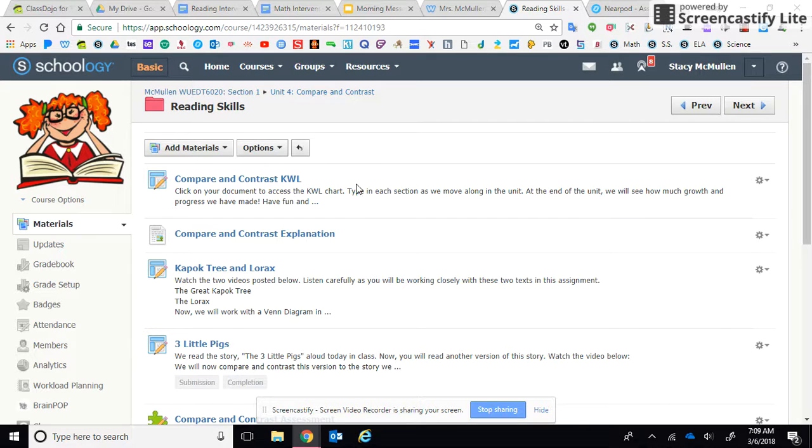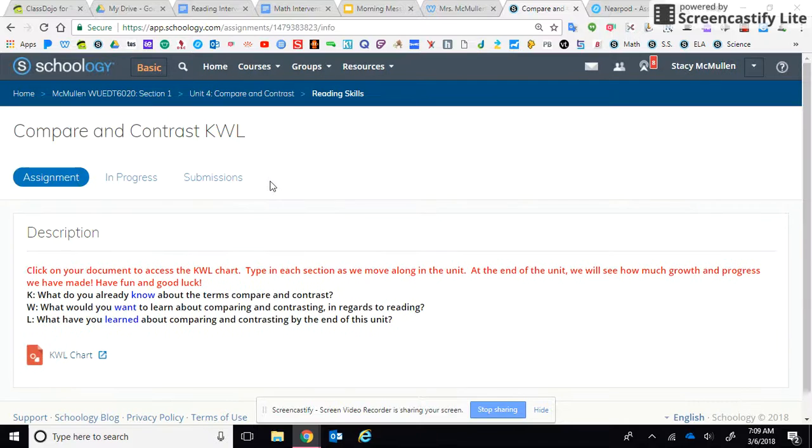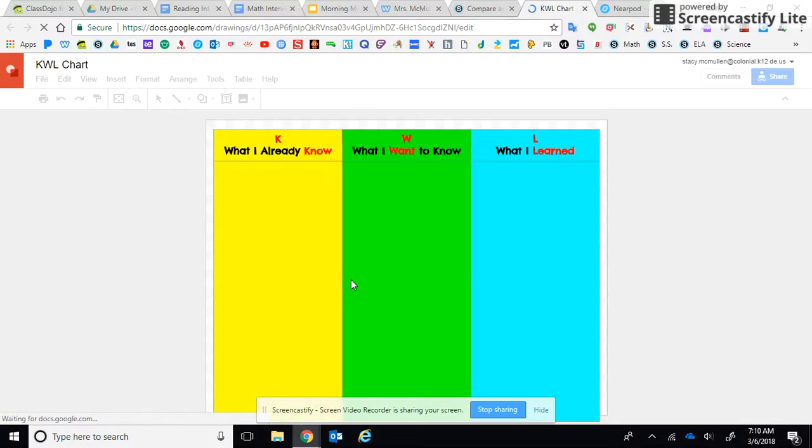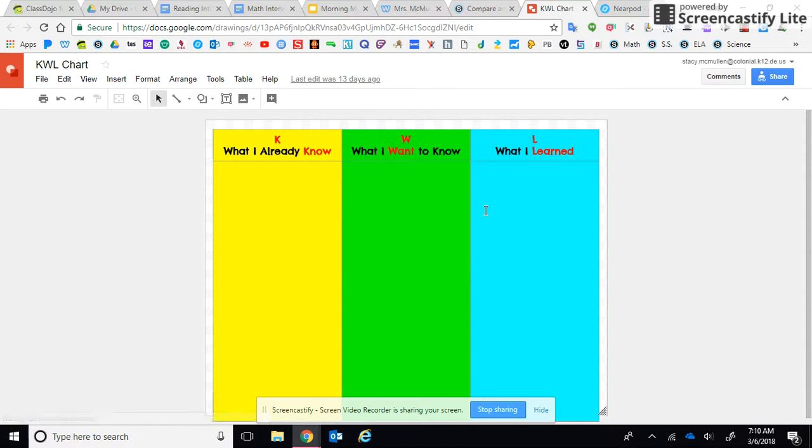In my reading skills unit, you will see a big thing that we're working on is compare and contrast. My goal setting assignment is here. So they would click on the KWL chart using the Google Assignment app. They already have their own copies, so I don't have to worry about anybody working off of my main document. I want them to type in what they already know about compare and contrast and what they want to know. Obviously, what I learned will then be completed towards the end.